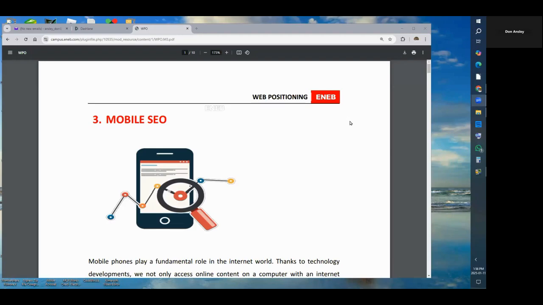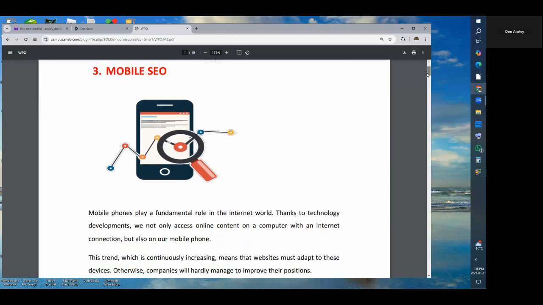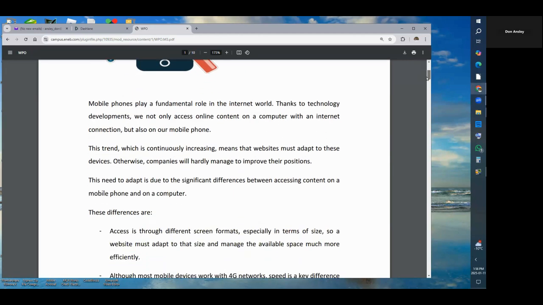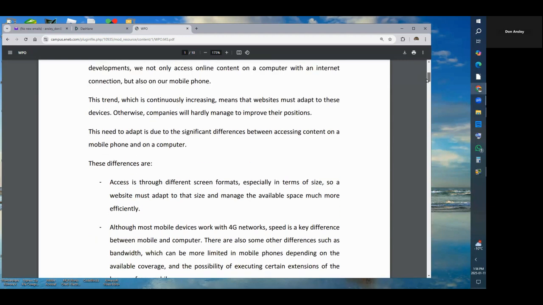Web positioning, Module 3, mobile SEO. Mobile phones play a fundamental role in the internet world. Thanks to technology developments, we not only access online content on a computer with an internet connection, but also on our mobile phones. The trend is continuously increasing, which means that websites must adapt to these devices. Otherwise, companies will hardly manage to improve their position.